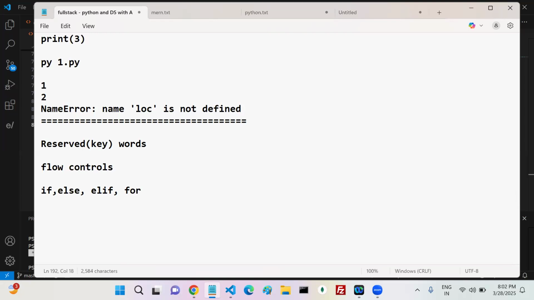One is the for loop. Another one is the while loop. There is no do while in Python, only for and while. There is no switch case also.